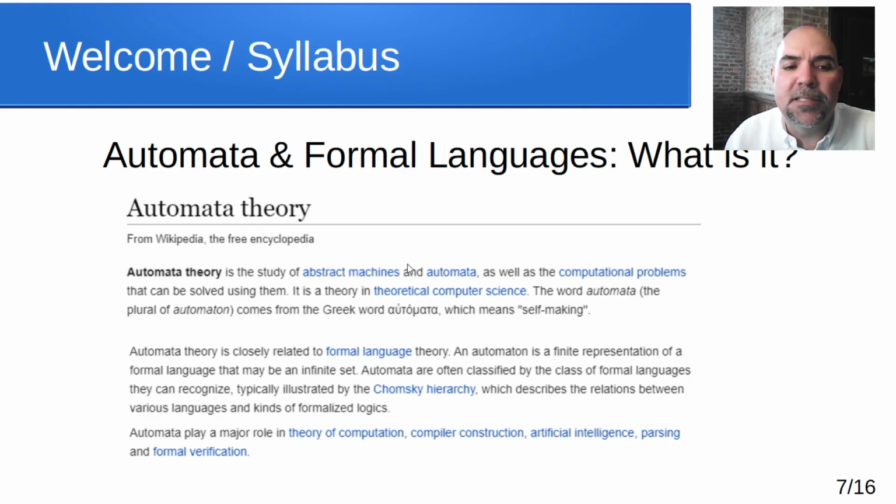Notice that this is the study of abstract machines, a theoretical field of computer science. Below that, it says automata theory is closely related to formal language theory, and an automaton is a finite representation of a formal language that may be an infinite set. Automata are often classified by the class of formal languages they can recognize, typically illustrated by the Chomsky hierarchy, which describes the relations between various languages and kinds of formalized logics. Automata play a major role in theory of computation, compiler construction, artificial intelligence, parsing, and formal verification.